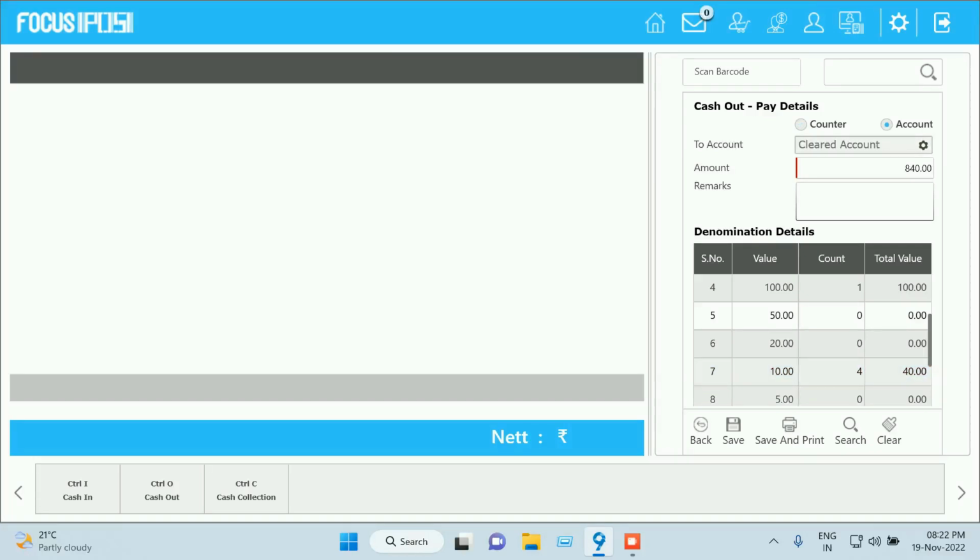Here I can select the account. These all accounts, how to configure that also I'll just show you. Okay, once this is done, I can even save and print.